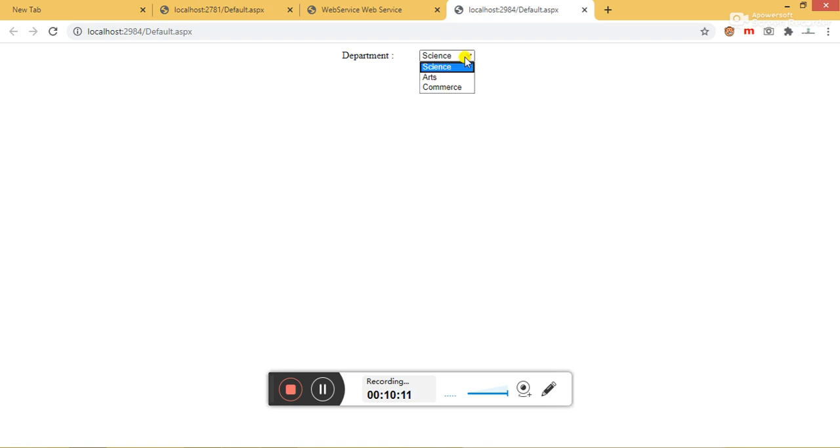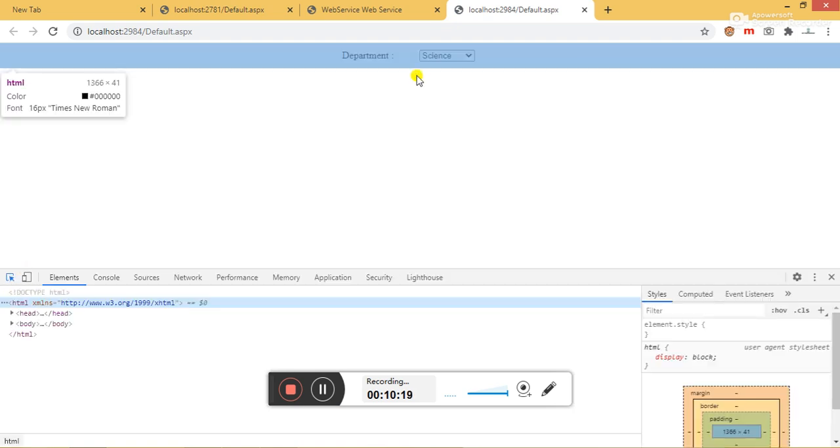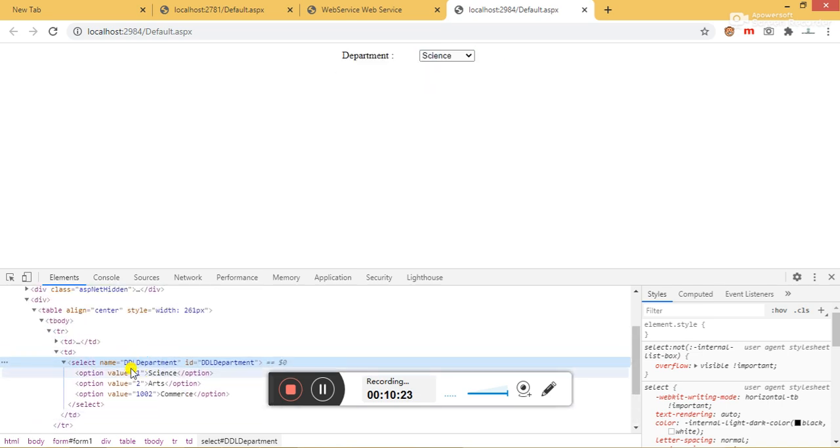So this is how we can populate a drop down list with the help of jQuery. So inspect this. So you have to expand this. So you can see that as a value, my department ID is appearing here, and this is my department here.